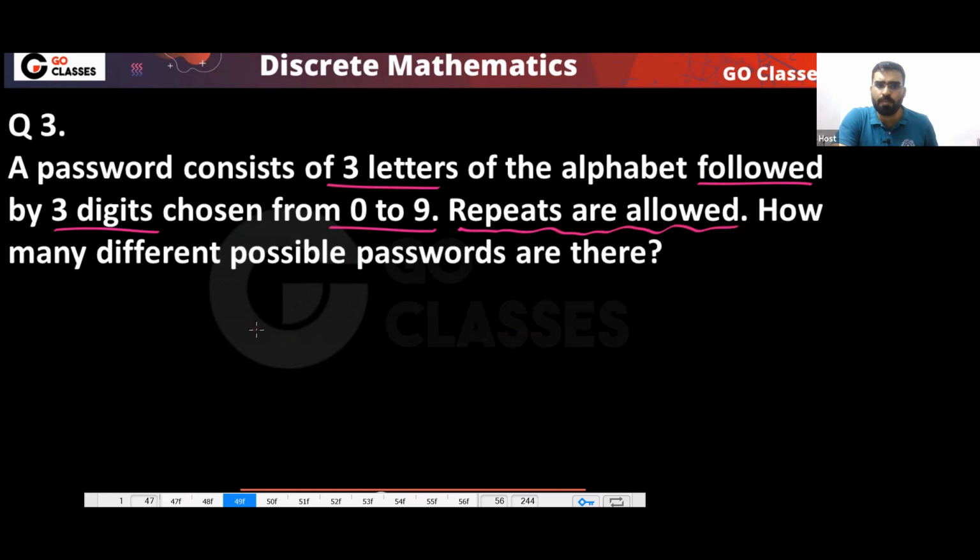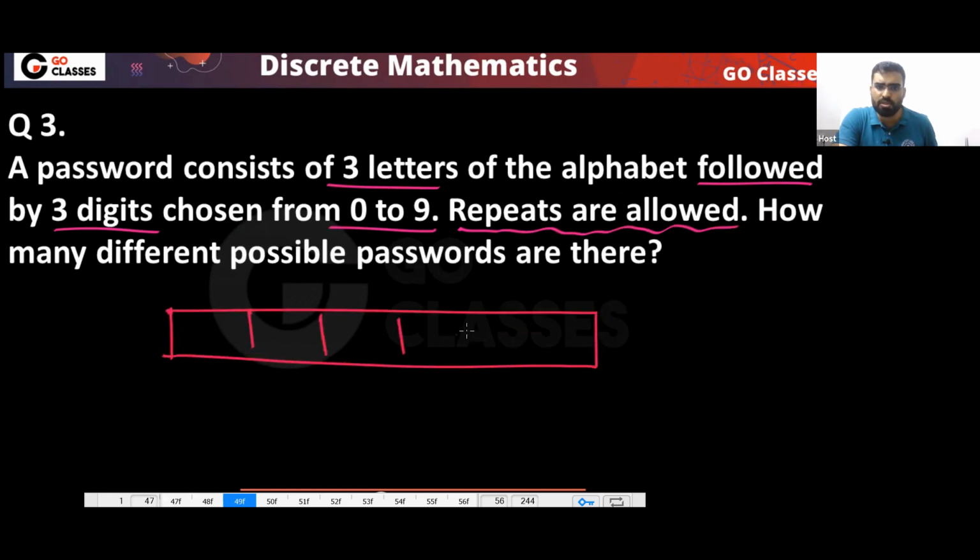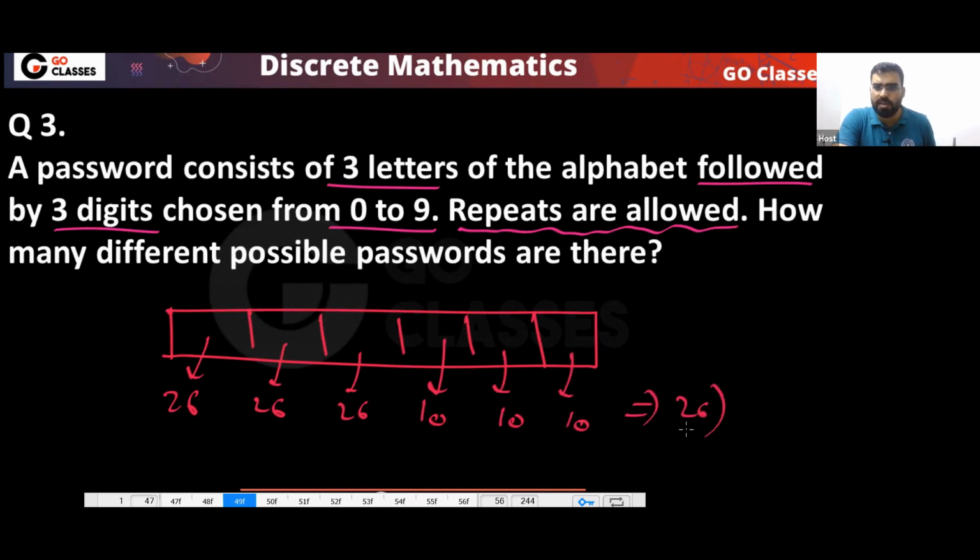So here you can apply the product rule. Remember, permutation and combination is also nothing but your product rule. So 3 letters means 26, 26, 26, and 3 digits means 10, 10, 10. Your answer will be 26 to the power 3 multiplied by 10 to the power 3.